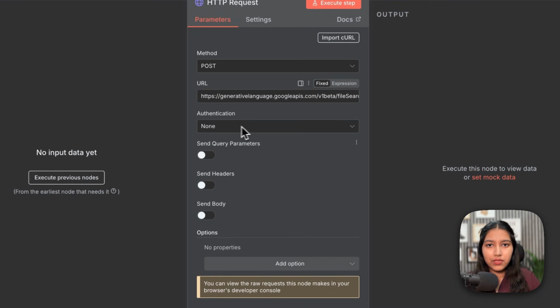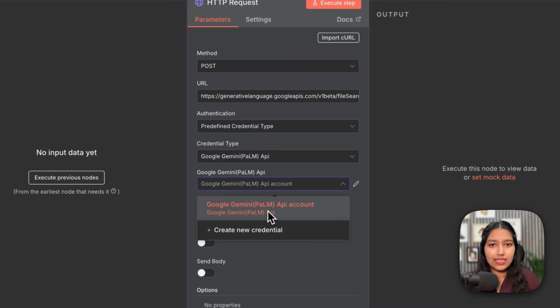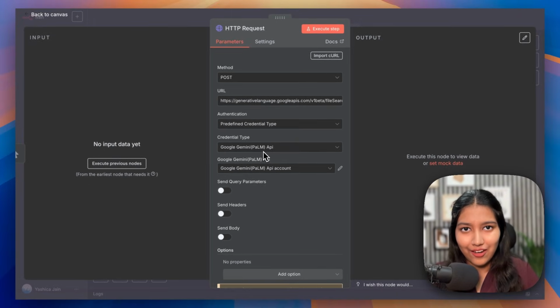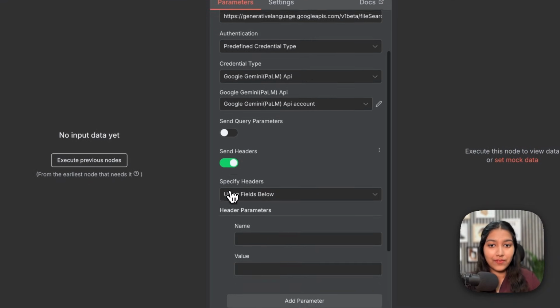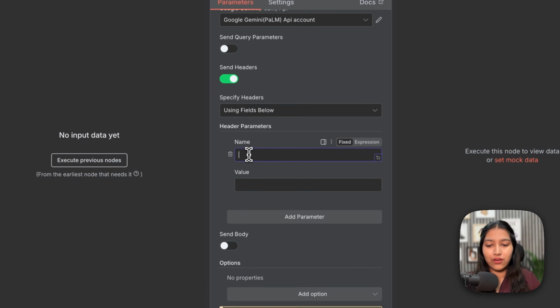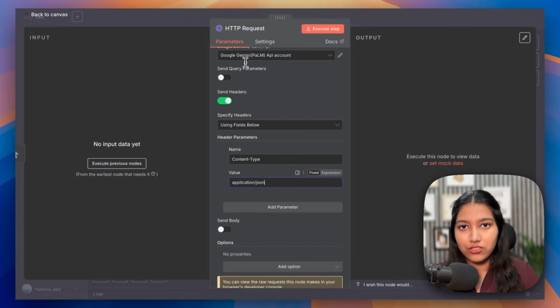Come back to our HTTP request module, select predefined and search for Gemini. And as you can see, our connection is listed right here. Now, because of this step, we don't have to mention it in the headers. That should be taken care of. But yes, there's one header that we need to pass. So turn this on, and for the name, it's going to be Content-Type, and the value is going to be application/json. Again, you can copy it from the resources.